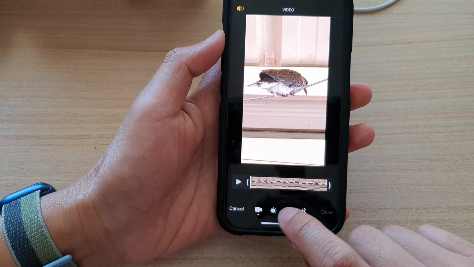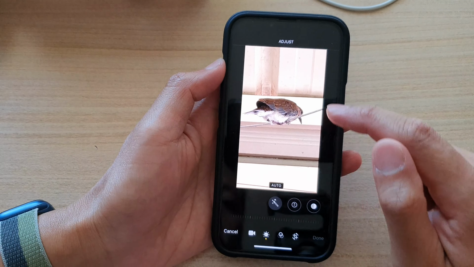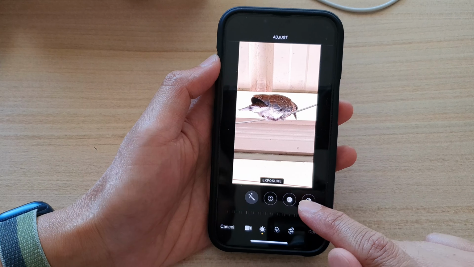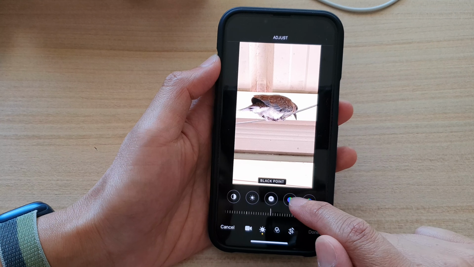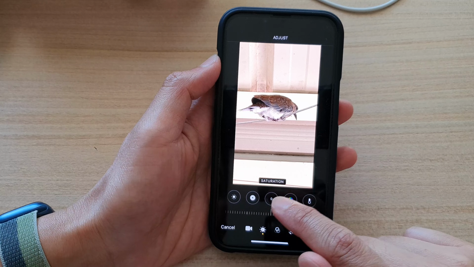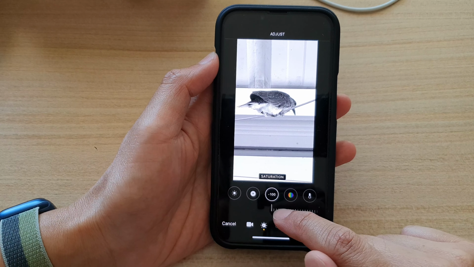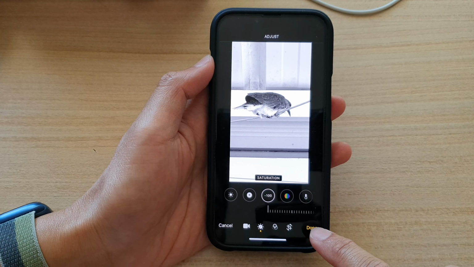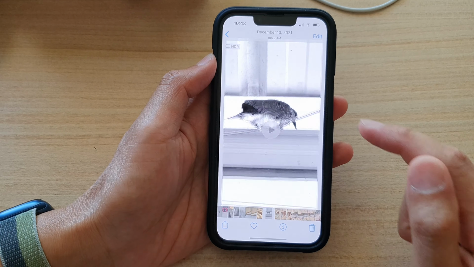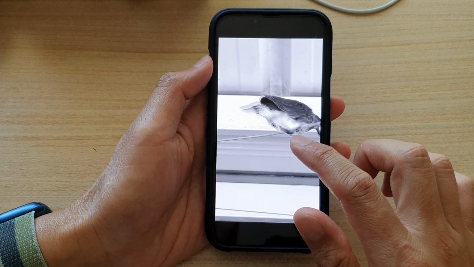Then in here, tap on the Adjust button at the bottom. And in here, you want to swipe across and select Saturation. And at the bottom here, drag the bar all the way to your left. And you can see now the video is in black and white. Then tap on Done. Now press on the play button to have a preview of your video.